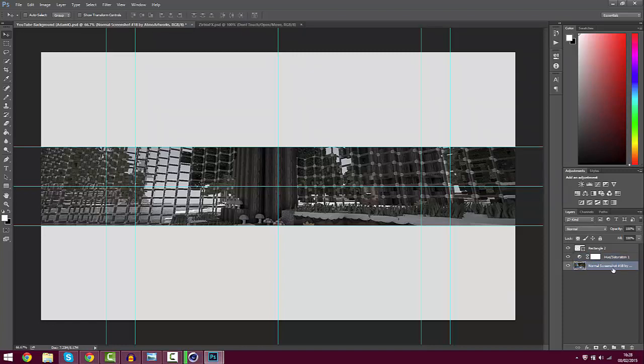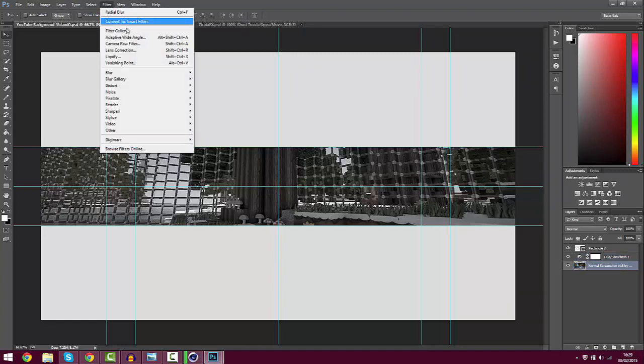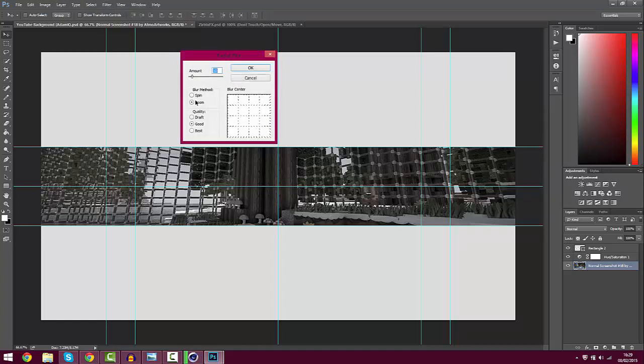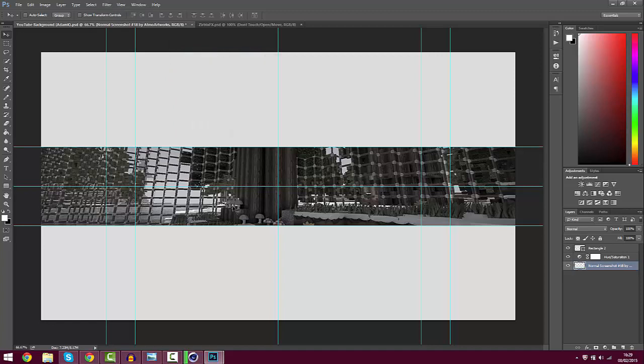Alright, you're going to want to select your background for this one. Sorry, I selected the saturation. Going to go to radial blur, zoom 10. Okay, that's going to give you a little kind of lensy shot, blurred out on the edges.